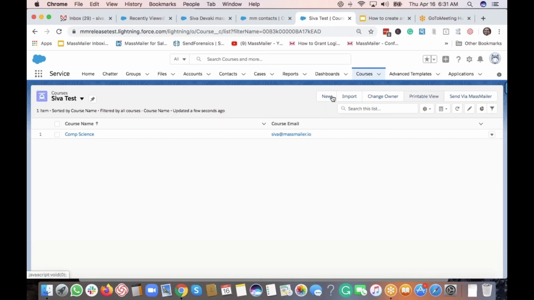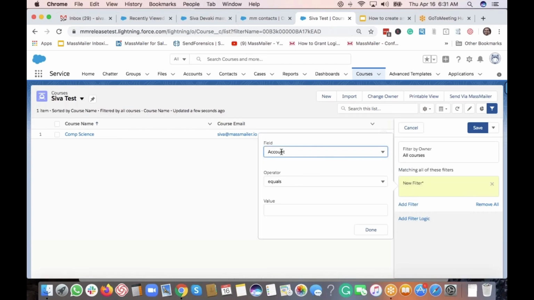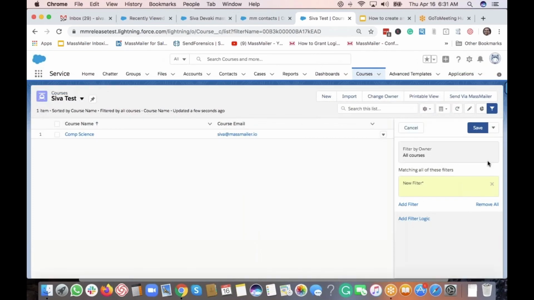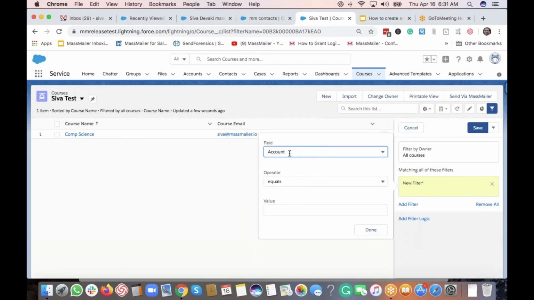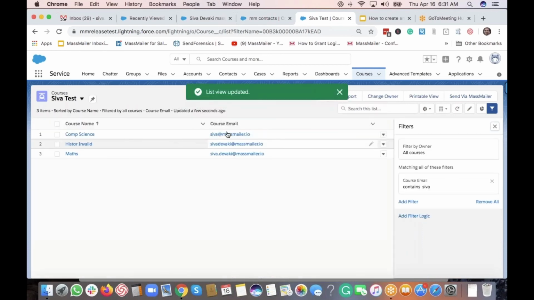So you created this list view, and there are two options here. I may actually want to apply more filters here. So instead of saying contains comp, let's just add another filter for the email. Okay, so here, course email, I would say contains, so, and done, and save it. Because I needed more values there, so I can show you how to select individual records too.